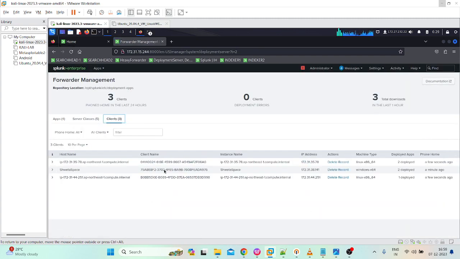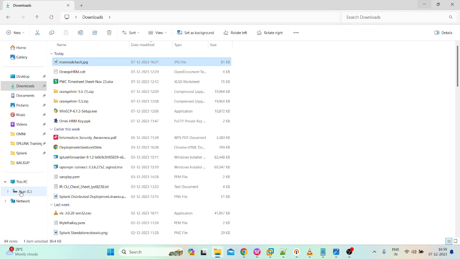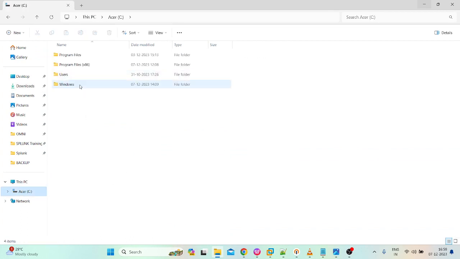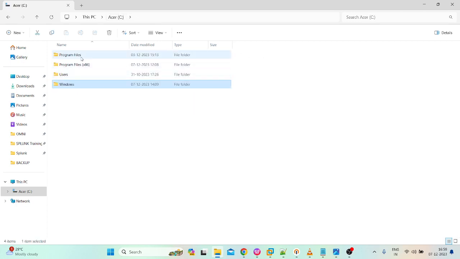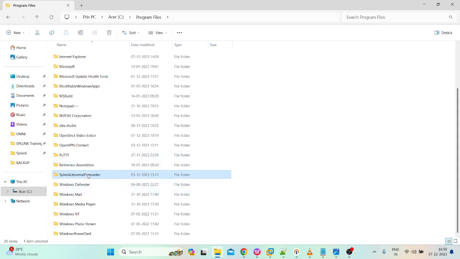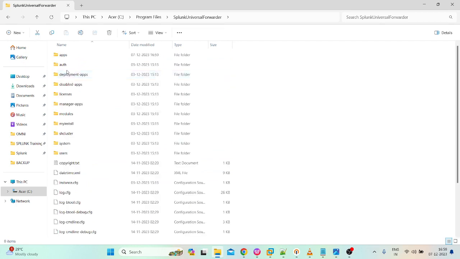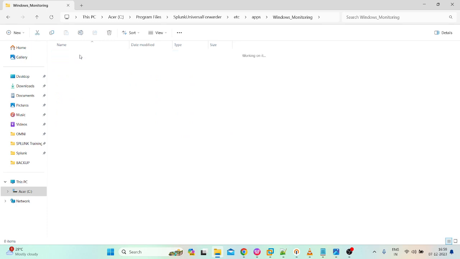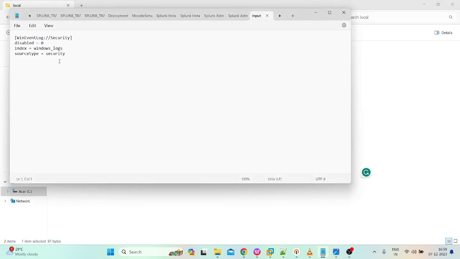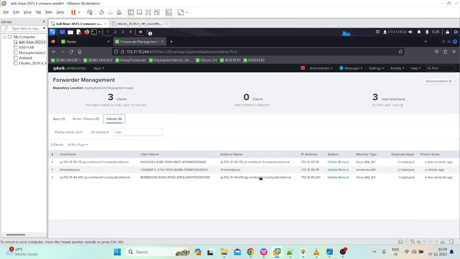So let's get back to my forwarder management. If I go to my clients, I'll see now two apps are deployed. Okay, so how do we know that two apps are deployed? I will confirm in my Windows machine first. I'm going to my C drive, then program files, then Splunk Universal Forwarder, then etc, then apps. Now you see here the Windows monitoring app is there, right? Local and the same inputs.conf file which we have created at that time, right? So everything is configured now.